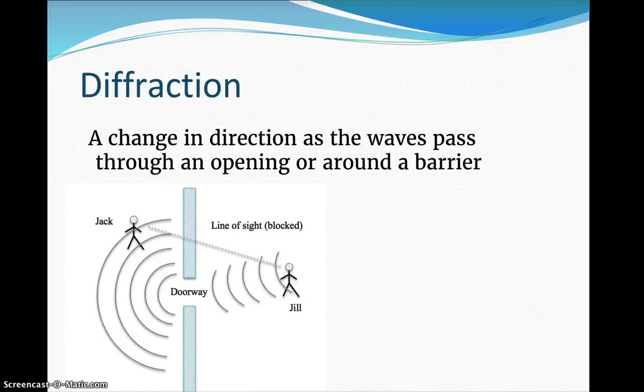And then diffraction happens when we have a change in direction as the waves pass through an opening or around a barrier. This is commonly thought of a lot as an example for sound. So you can hear sound waves even if you cannot see the person. Sound will bend through doorways, bend around walls, so that you can still hear sound even though you're not in the direct line of sight of the source of that sound.